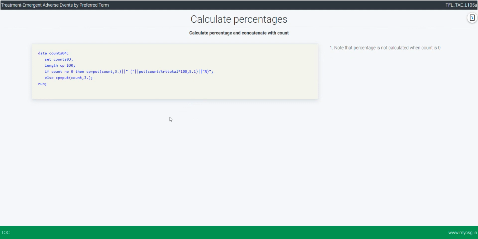If we also notice, there was a note saying that we should not present percentages when the subject count is 0. We are achieving that by using this conditional if statement. We calculate and concatenate the percentage only when the subject count is not 0. Whenever the subject count is 0, which gets processed as else, we only convert the count to character format using the put function.